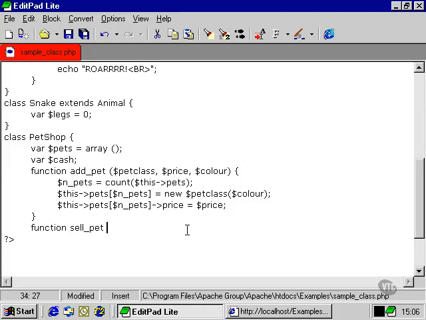Then we're going to make a sell pet function, and all we're going to need for this is the pet number, because our pets are going to be stored numerically in an array. The pet shop of course will not name the pets, that'll be up to the owners, so our pets are simply known by the number, say the number of the part of the shop that they're sitting in. In the case of our pet shop class it's going to be the number of the element of the array.